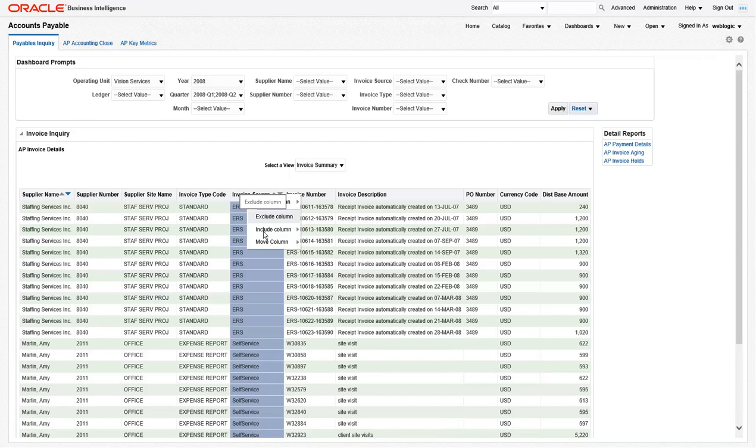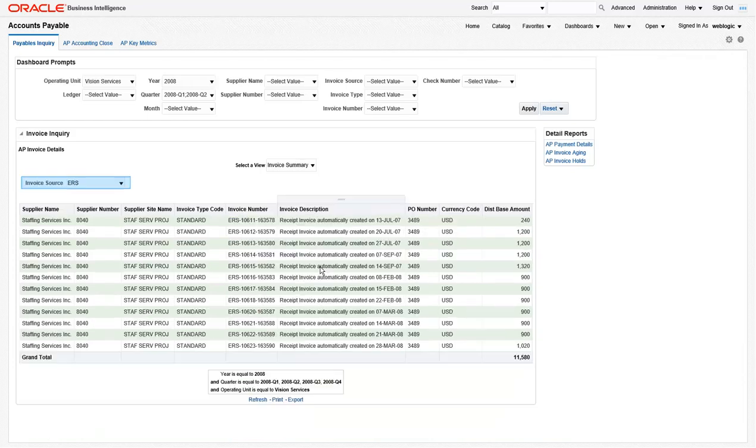Here, let's take the Invoice Source column that we re-added and move it to the prompt section of this report. Just hit the right-click, choose More Column, and then select the To Prompts option. Now the Invoice Source field is in the prompt section of the report, which acts very similar to page items in an Excel pivot table. You can choose the drop-down arrow to choose between the different invoice sources and filter your report.